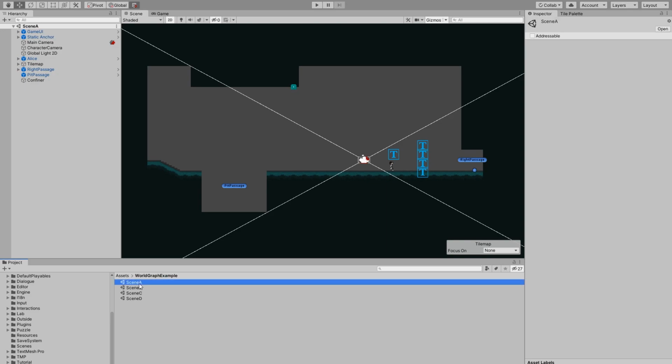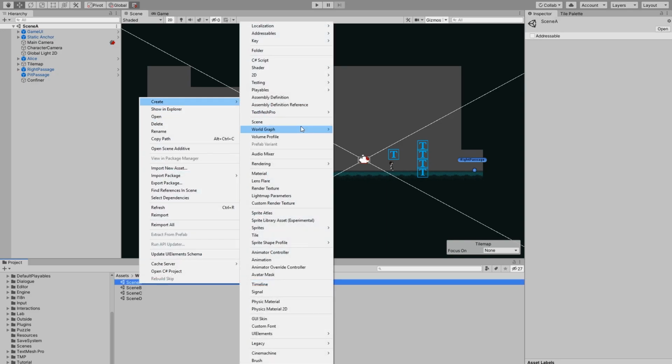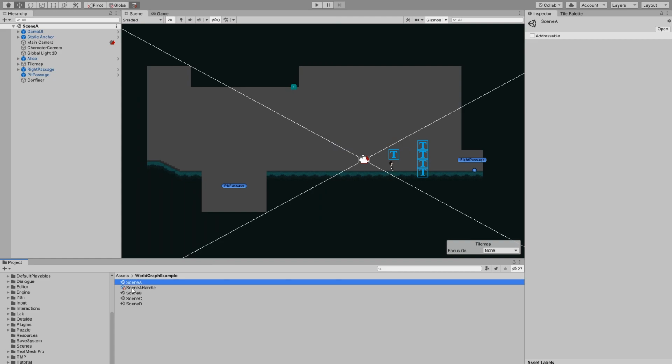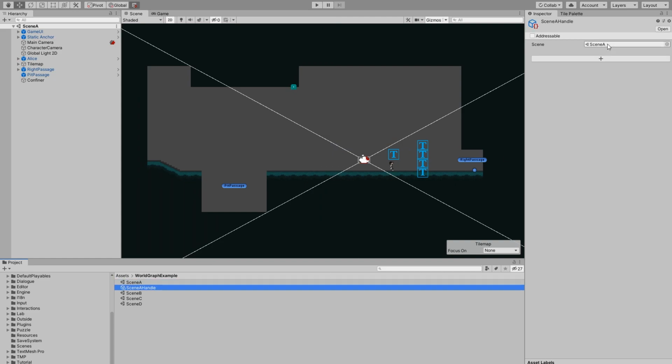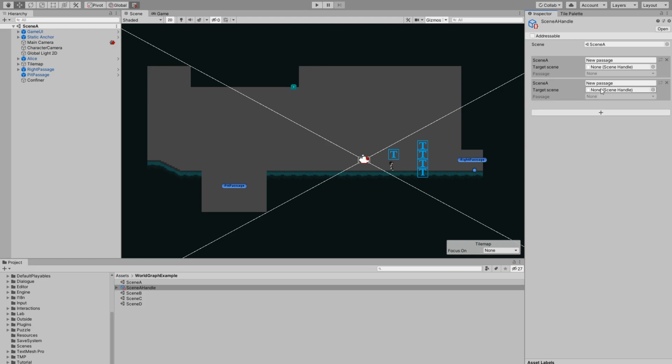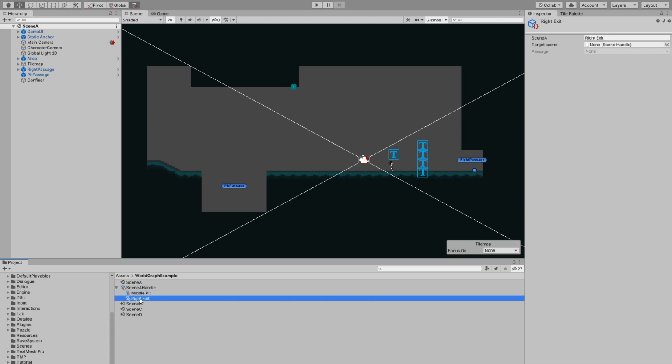I've got this scene A here, and I'm gonna create a handle for it. Scene handle is a special scriptable object that references a scene, but more importantly, it also contains the definitions of passages inside of this scene. So I'm gonna go ahead and add two of them, one for the door on the right and one for the pit in the middle. As you can see, it creates a sub-asset for each of them.